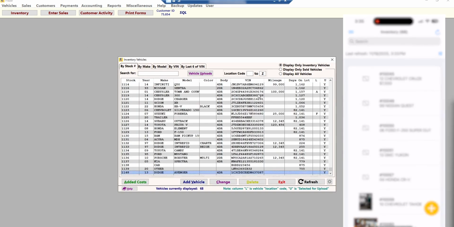As you can see, this is the vehicle we just added on Frazer Sidekick, and it's already made its way into our inventory on Frazer. If we added photos, they'd be appearing too, but we can go ahead and add those now if we have some saved to our computer.